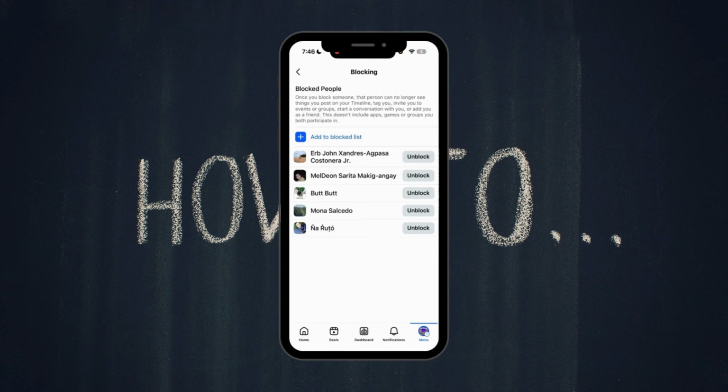Next is to use the Facebook website. If the app won't unblock someone, try using a browser. You can go to facebook.com, sign into your account, then open settings, then go to blocking and click unblock next to the person's name.